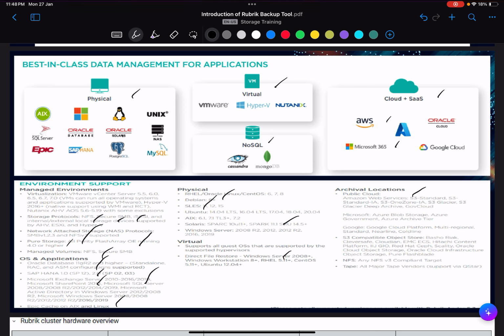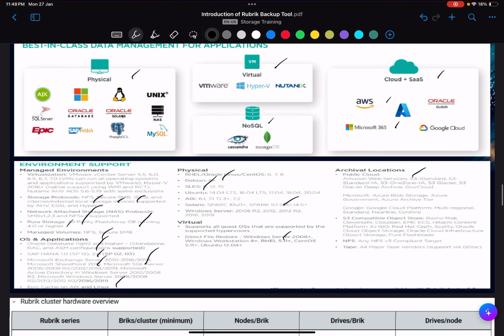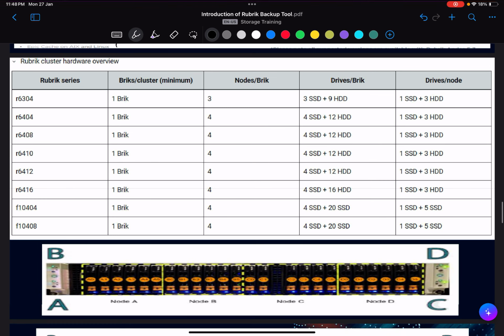So let's now go with the physical architecture detail which we talked about. As I said earlier, there are mainly two kinds of node series, R6000 and F10000. And to form a cluster, a minimum of one brick should be there. You can see the requirement, the 6304 needs three nodes, and all the others are four-node bricks.